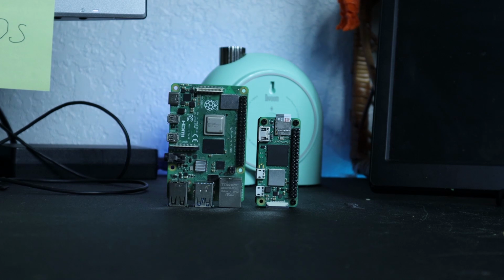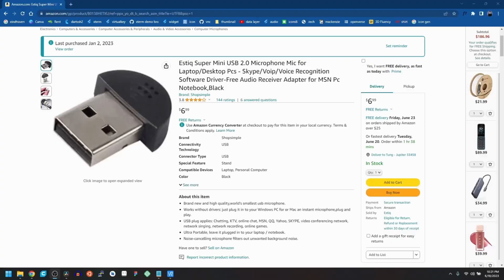But first, let's talk about some hardware requirements. For this project, you will be needing a Raspberry Pi. Any Raspberry Pi would work. Personally, I will be using a Raspberry Pi 4. Next up, you will need a monitor, keyboard or mouse, and a USB or SD card of choice for installing the operating system. And lastly, you need a USB microphone. I picked up this microphone on Amazon for under $10.